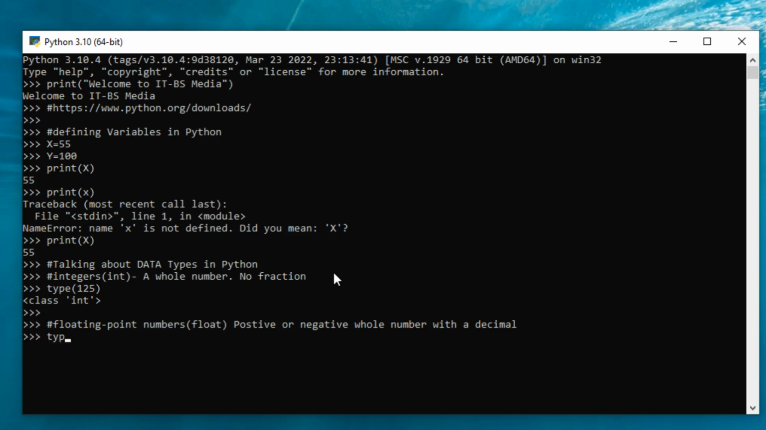So that is what a float is. Let me give an example of a float. Let's just say, okay, type 4.3. See, the class is what? Float.